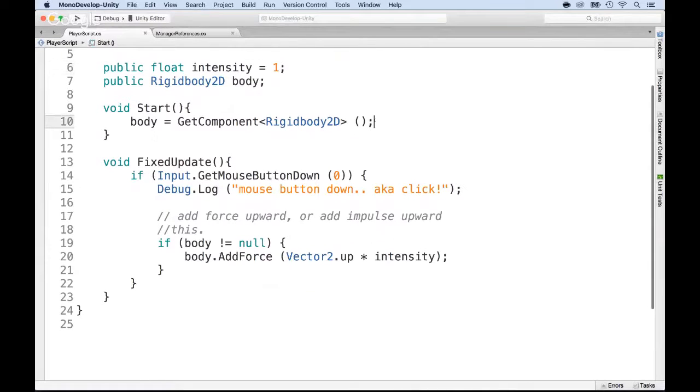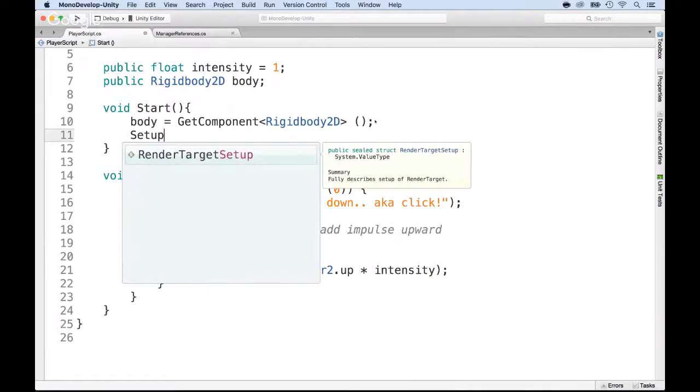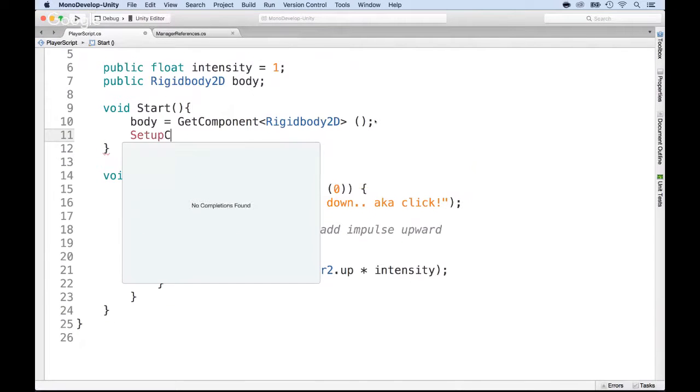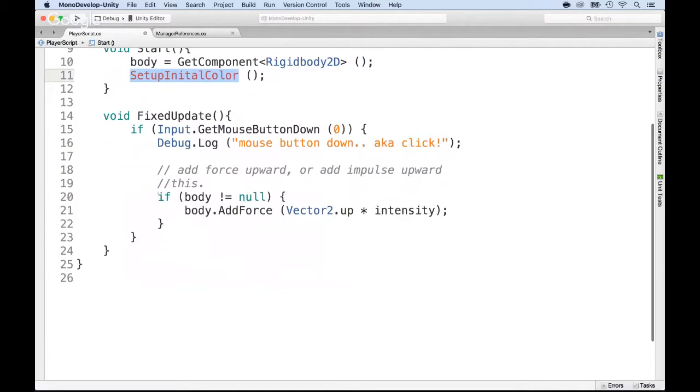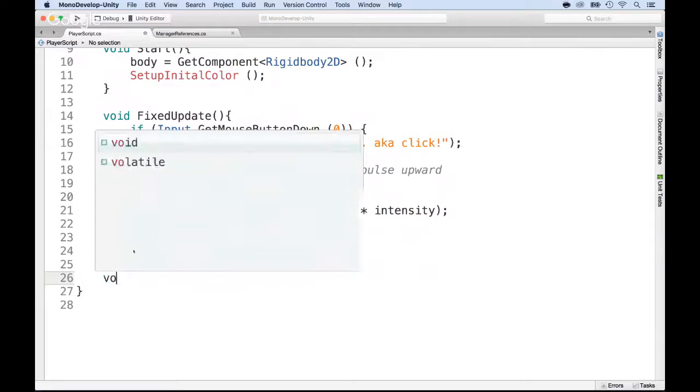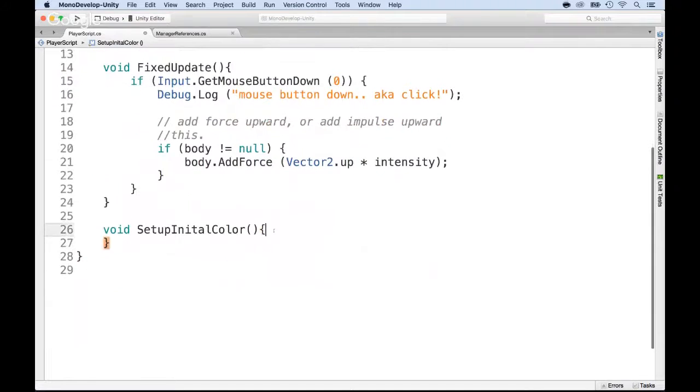So let's create a new method called SetupColor, or SetupInitialColor, so that we know it's the first color. Right? And right now we don't have the method, so we're just going to create it after the FixedUpdate and do void SetupInitialColor. And now we're going to pick up a color from the array of the manager references. So we need a reference to the manager references.